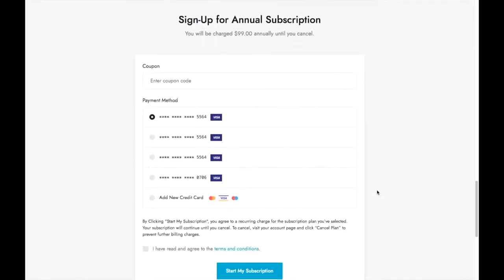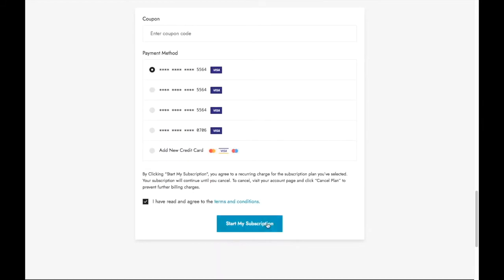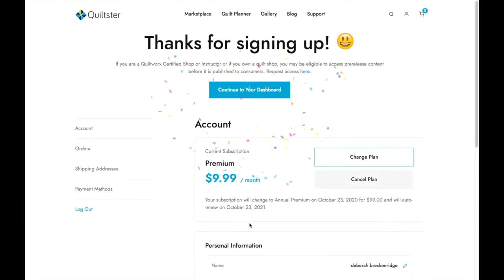At this point, you have an opportunity to enter a coupon code if you have one. Your payment method will be pre-selected with your default credit card. Make sure you read the terms and conditions about the recurring billing. Check the little box and say Start My Subscription. And that's it. That's all you have to do. You're all ready to go.